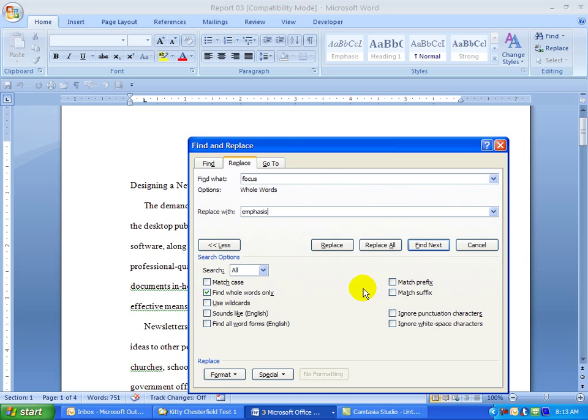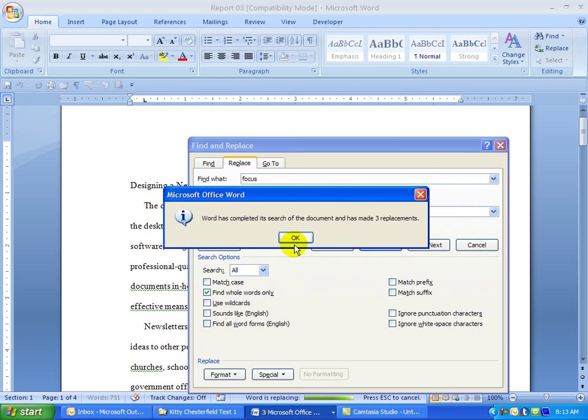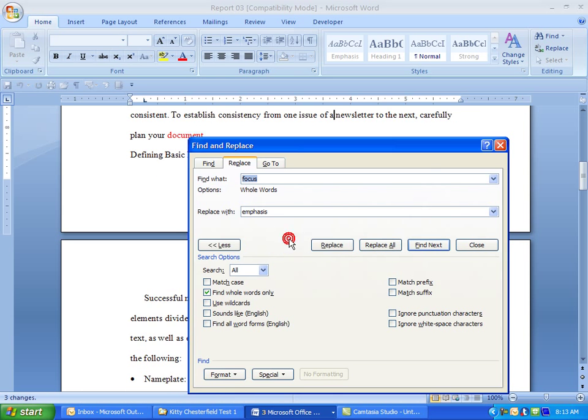Now if you want to double check on everything, you can tell it to find next and then replace, or you can just say replace all. And it replaced it 3 times.